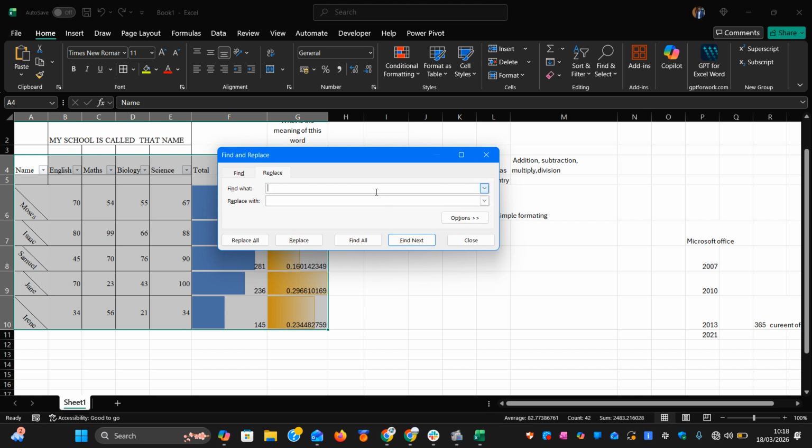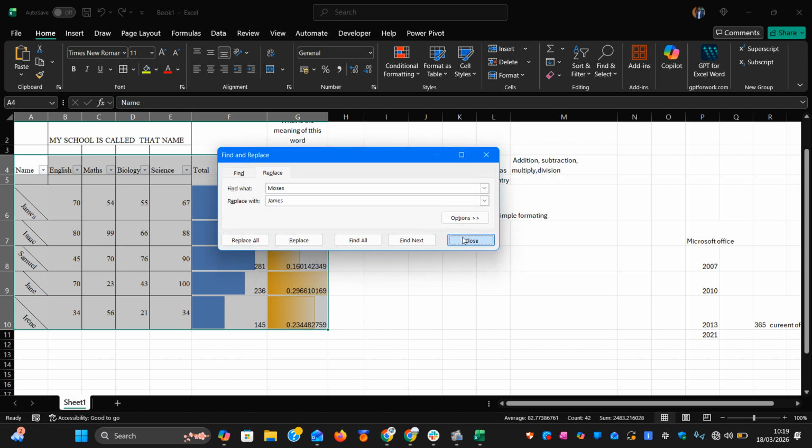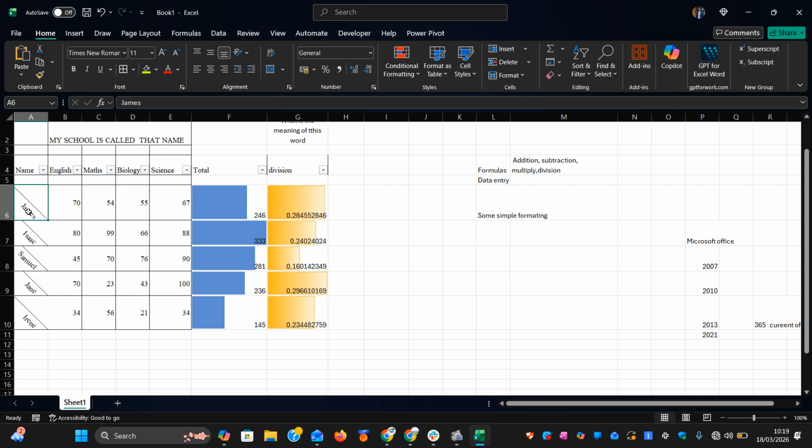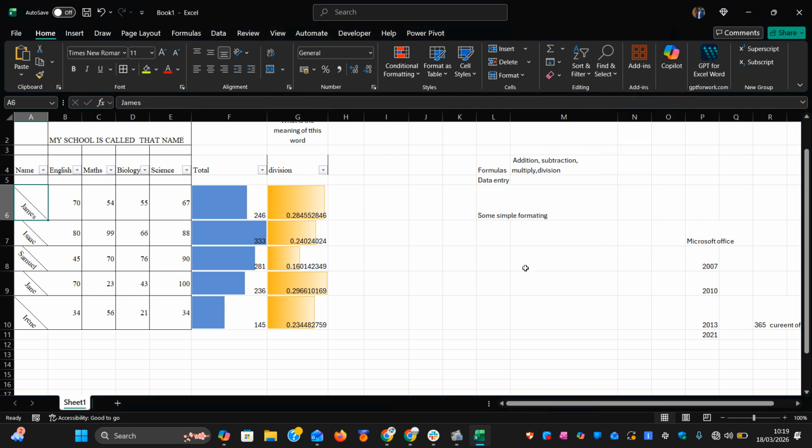So, for example, if I say find Moses and replace Moses with James. So if I say replace all or replace, you'll see that Microsoft Excel tells me, yes, all done. We made one replacement. And then when I close, you will see that Moses has shifted to James right here. So this is the find, and then you select to replace in your documents. So yeah, those are the basic fundamentals in the home tab of Excel.